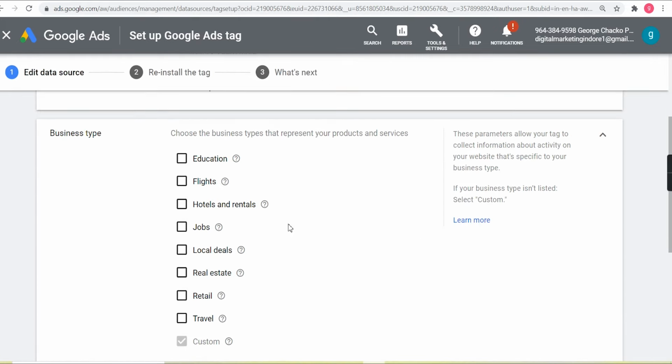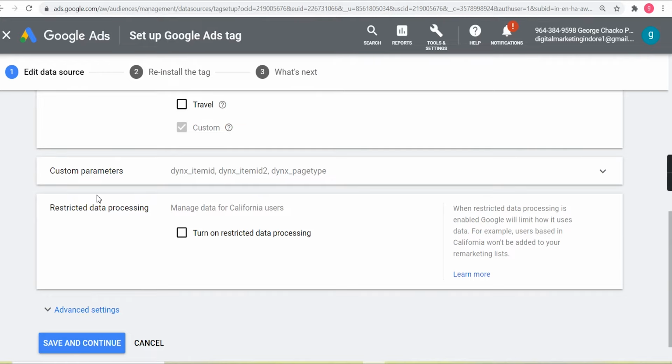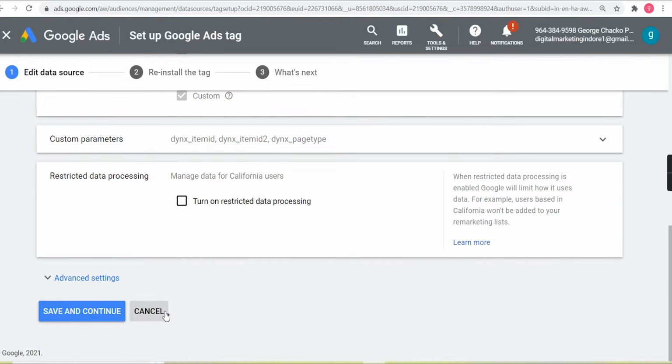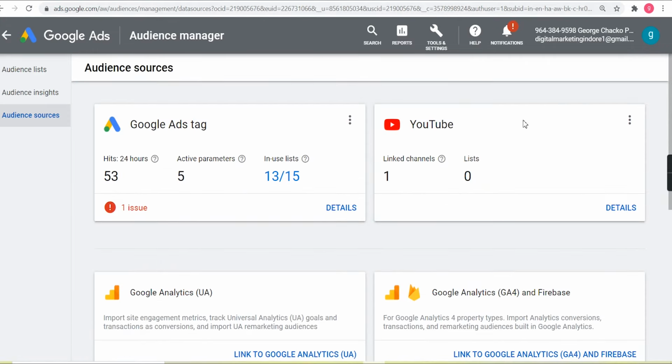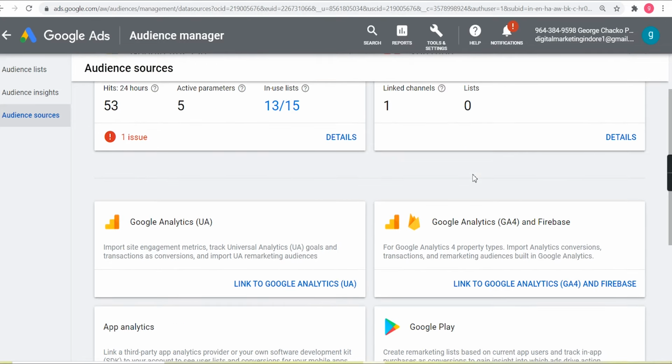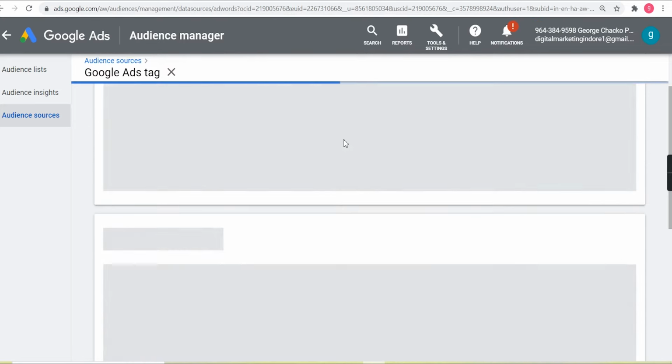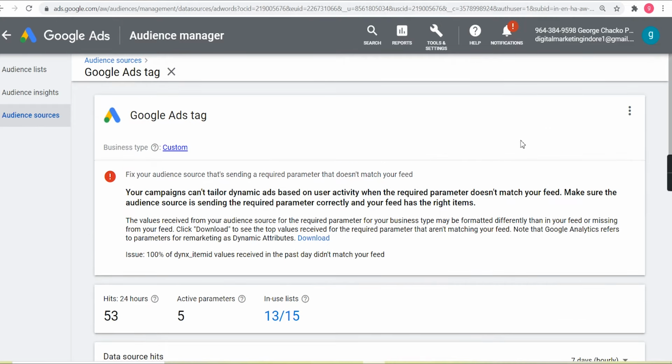Collect data, business type. What is the business type? I've chosen custom, restricted data processing, save and continue. So we won't be able to save and continue. I'm just going to cancel it. So I have already created a list over here. I think if we go to details again, yeah, you can see over here.